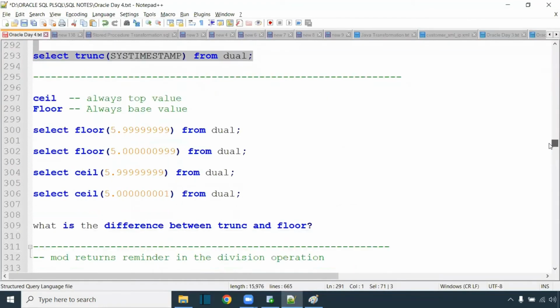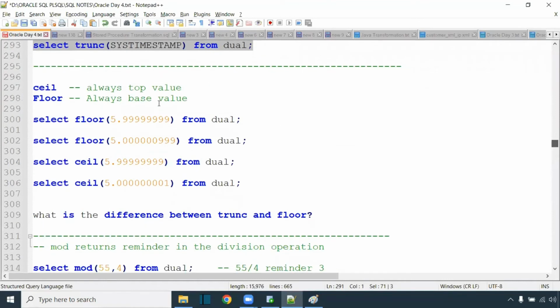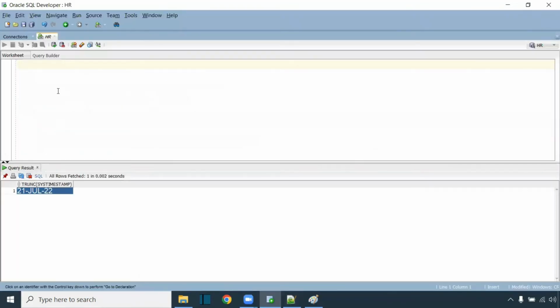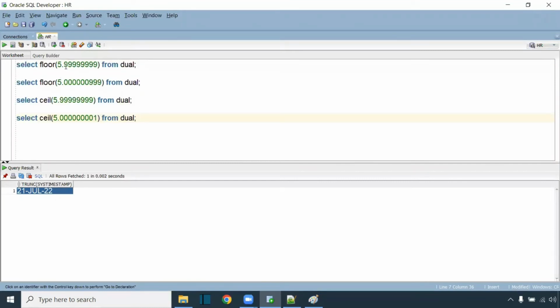Then ceiling and floor. Ceiling means always it will take the top value. Floor means take the base value. So we have the ceiling and floor in our home, right? Ceiling means top, floor means the bottom, right? The lowest value.